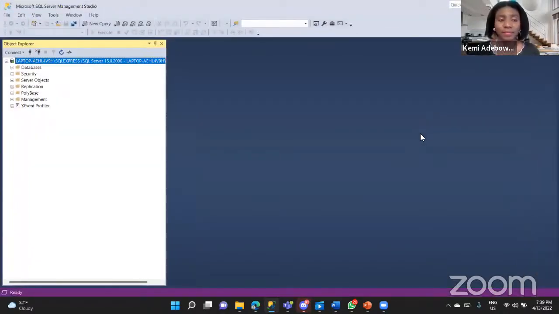So this is a server. And just as I've said, a server can consist of several databases. So these are my databases on the left-hand side. Can we all see that? Okay, so if I expand that, this is the icon, this is the symbol for database. So I have different databases here.